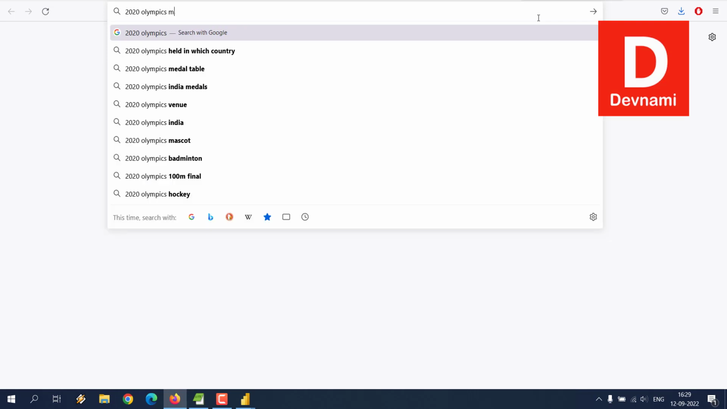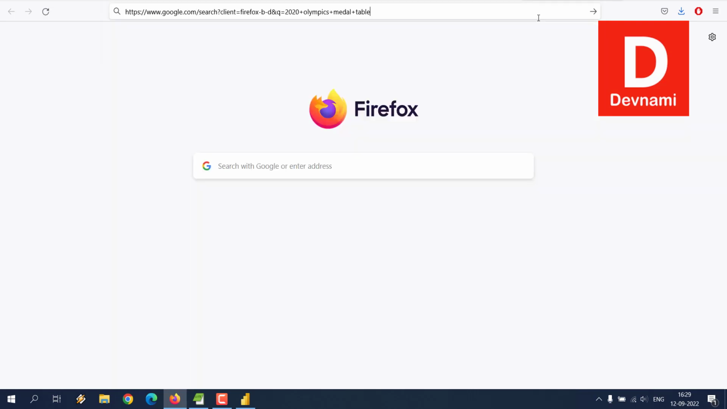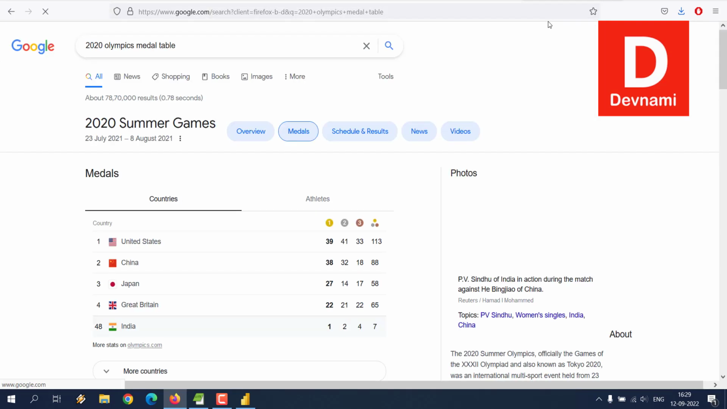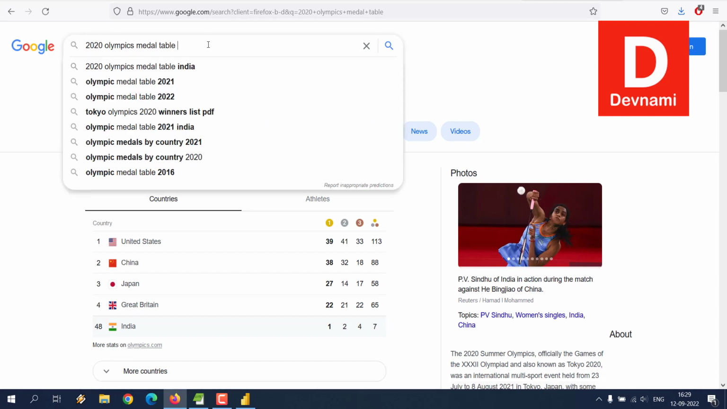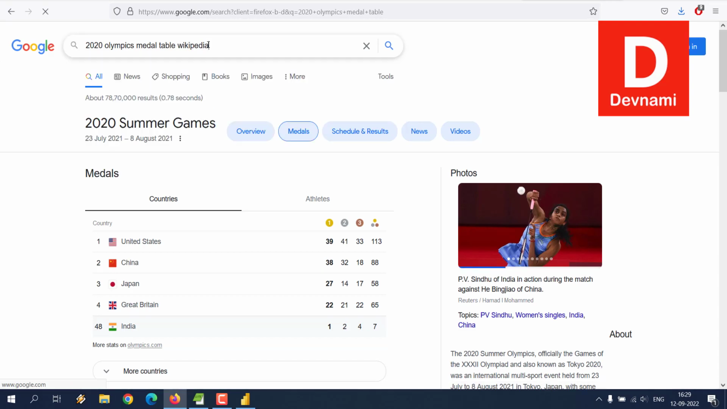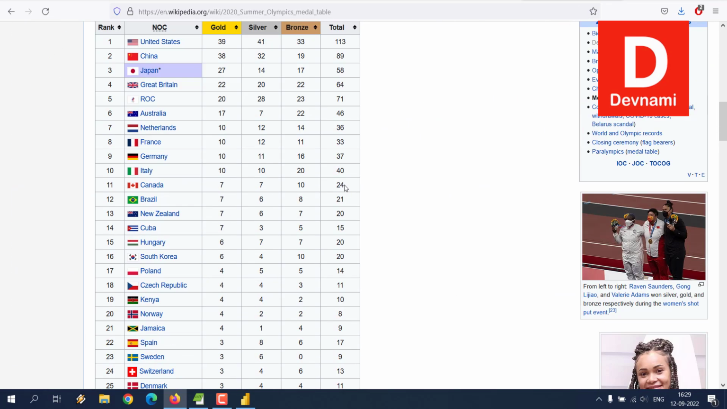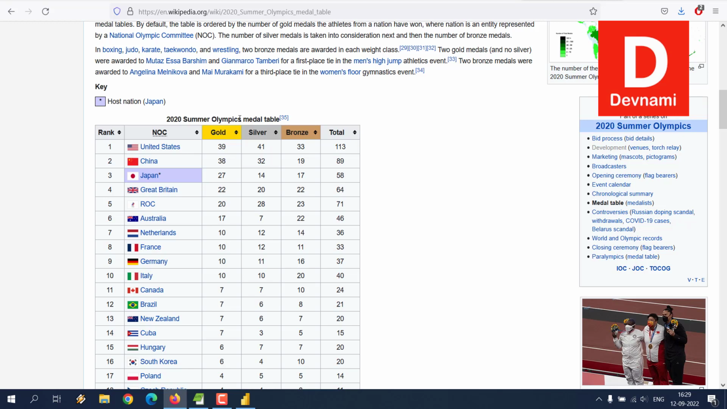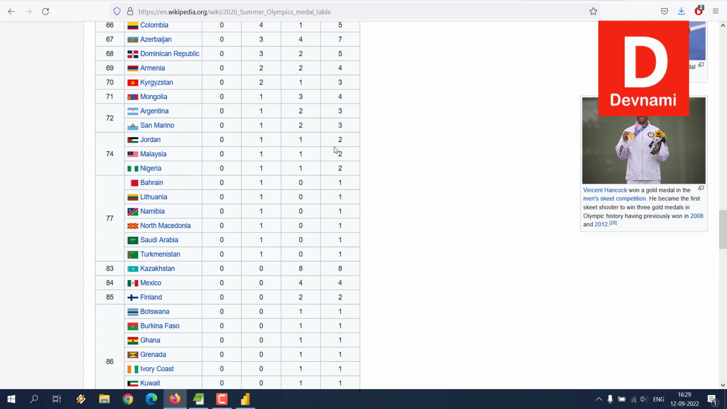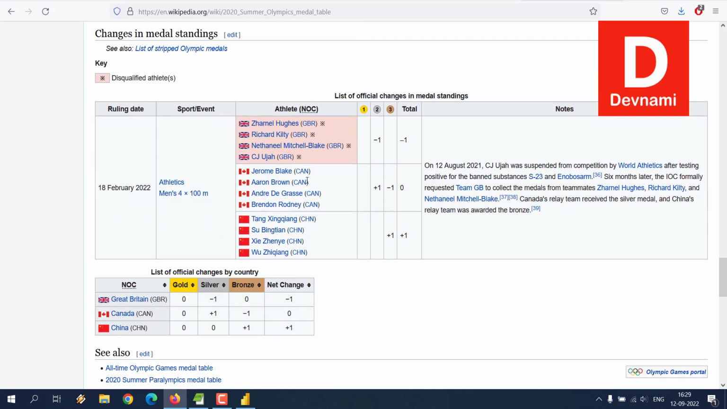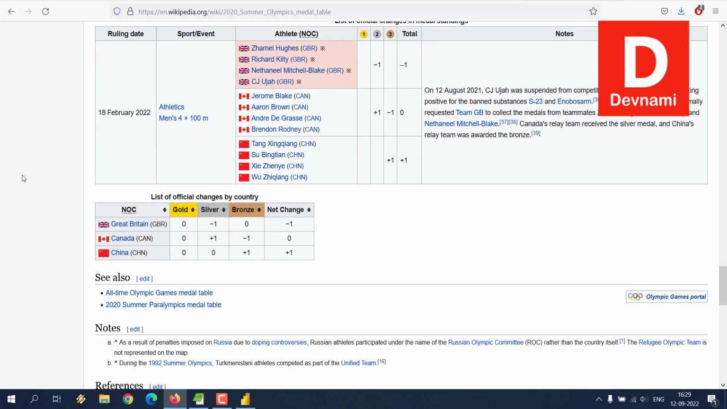medal table, right? So just use Wikipedia within your query as well. Now if you click on it, we have multiple tables. As you can see, this is the table we will get: gold, silver, bronze, total. There are a few other tables below. As you can see, we don't need them.